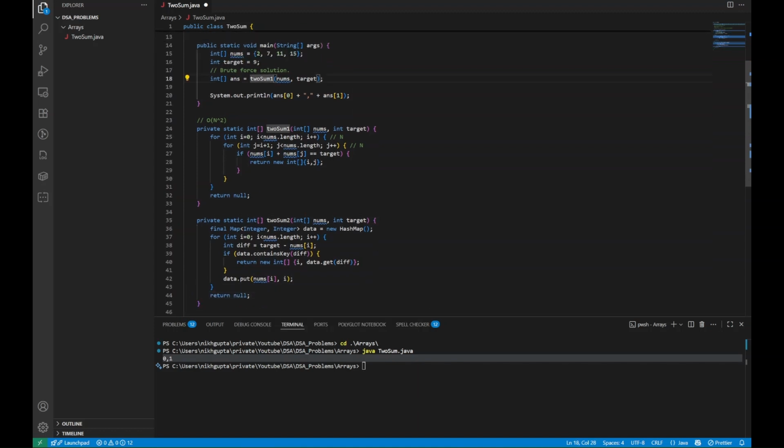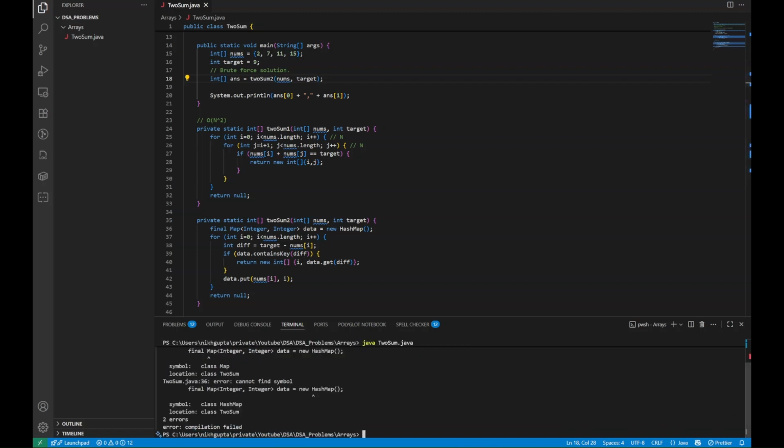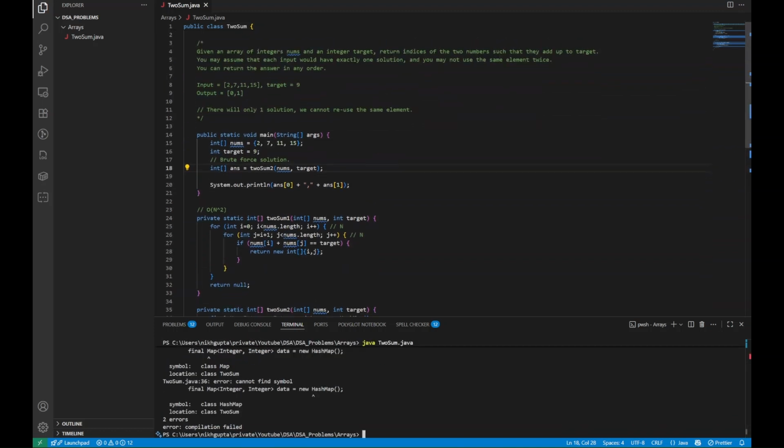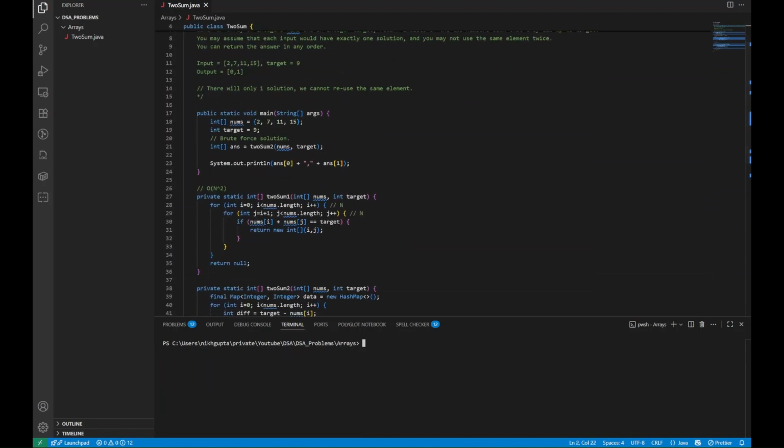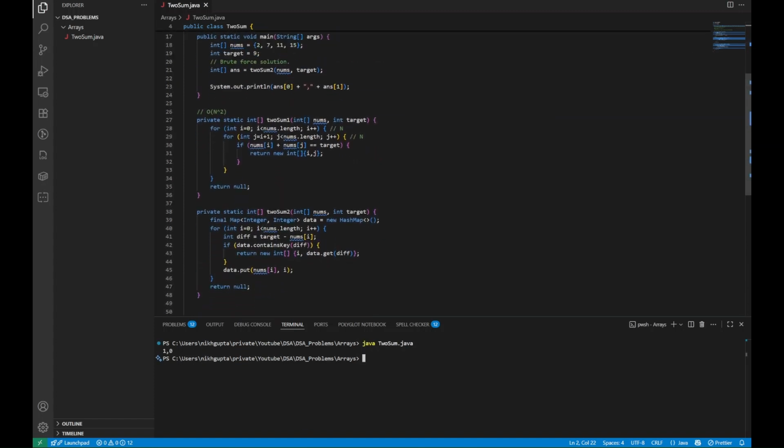That's it. I'll just change it here. Now we'll run the function. Okay, I'll have to import the class. Okay, so we have imported the class. Now I'll just run the function again, and see, we have got 1 comma 0. So this solution seems to be working.